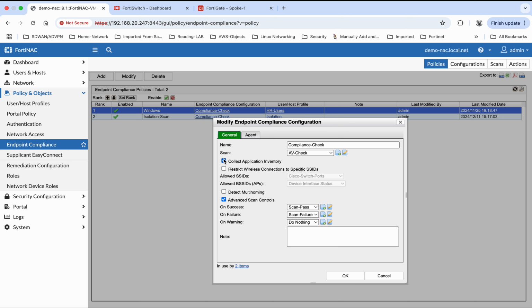This is important because we can use the endpoint client to keep a track record of what is installed on machines and actually use that information in other rules later on. But for now, we're just going to be doing an antivirus check. And then I can say, well, what happens upon pass and fail?